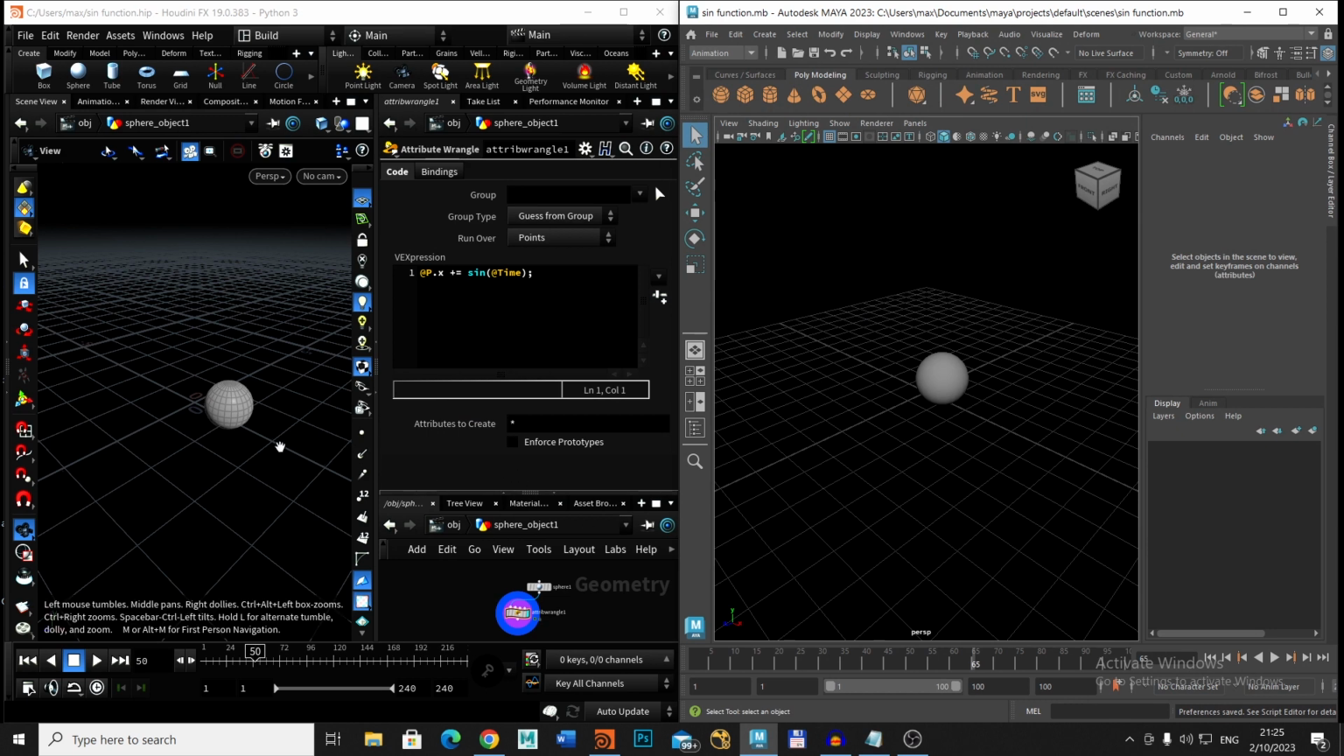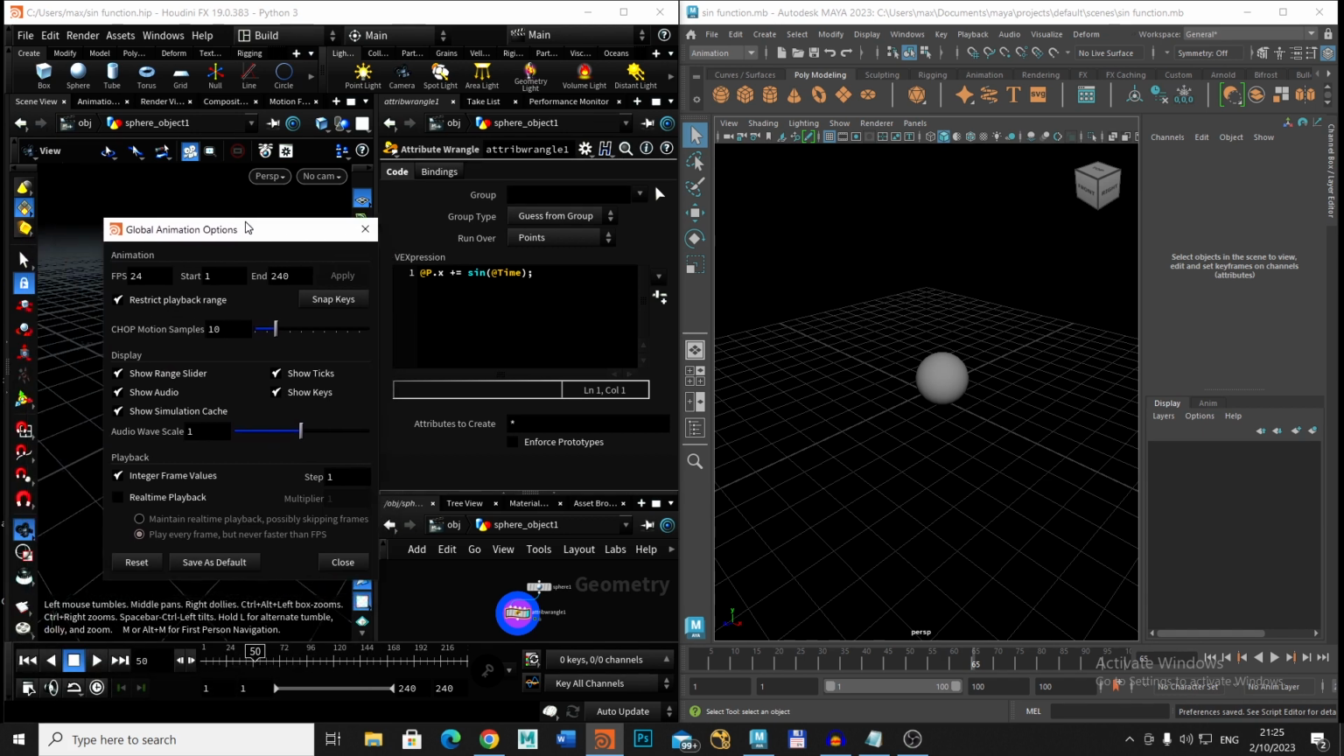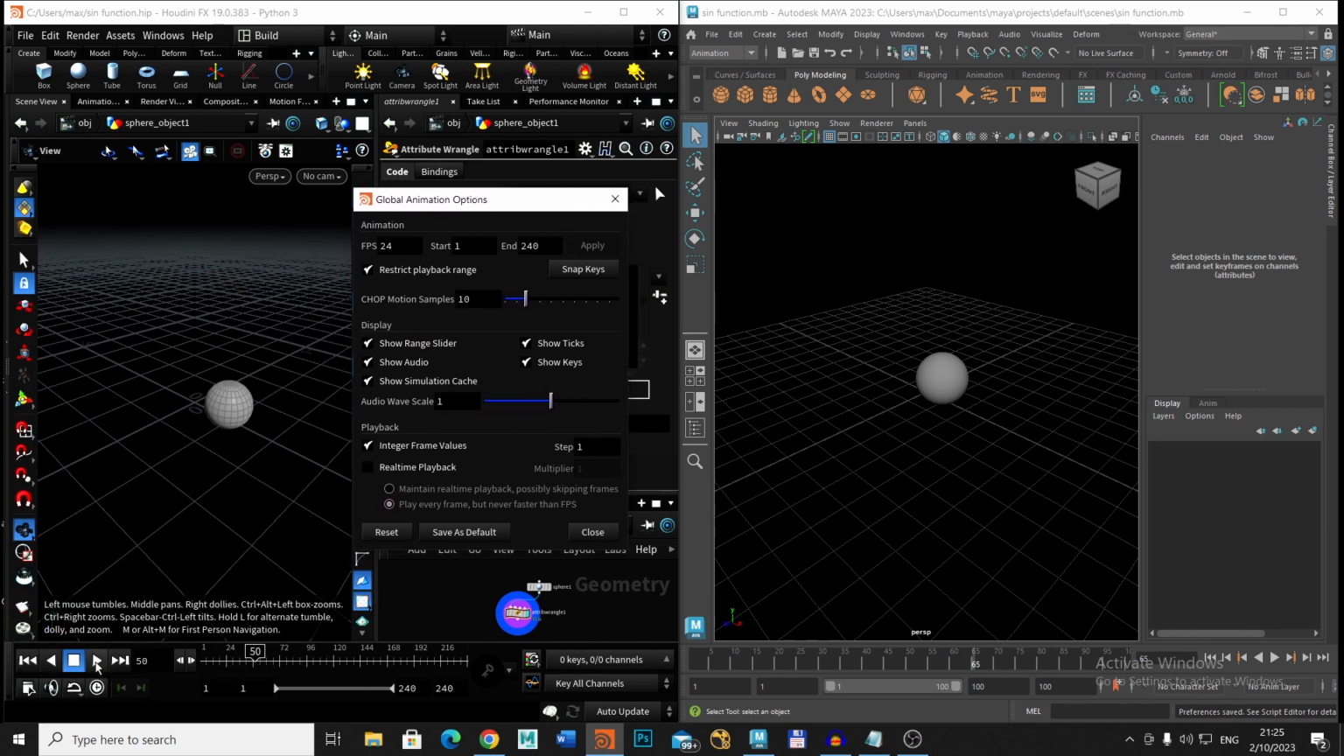If we need to change our playback speed, in Houdini we go to global animation options. So if we hit play, and we will change our FPS. For example, let's just type 80. Now we see that the movement is slower.